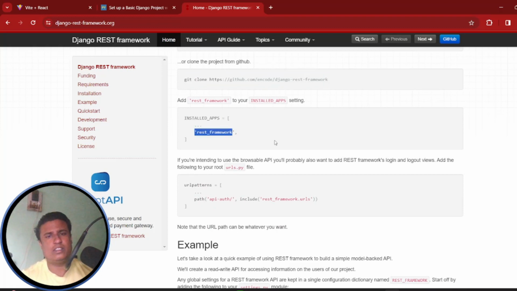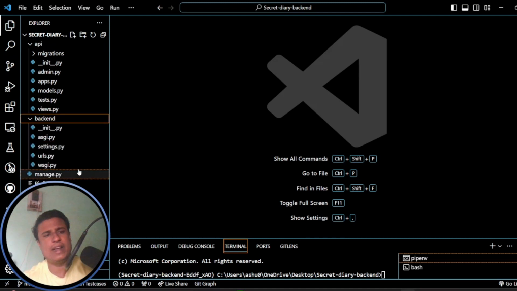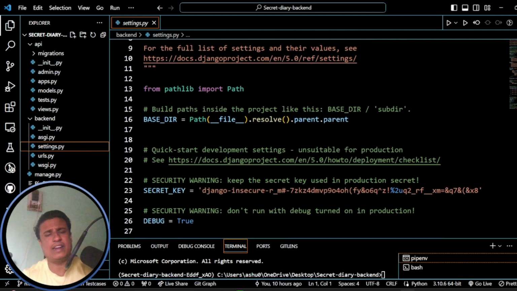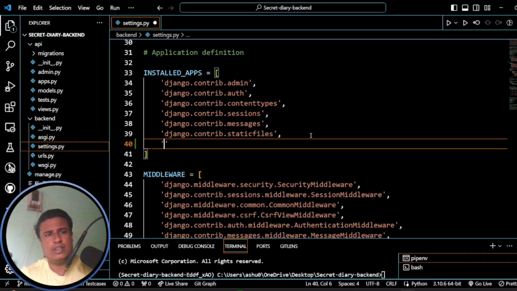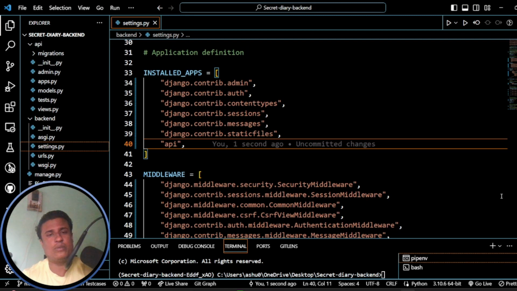So this is something I also forgot about in the last lecture. Let's do that quickly. We have created our API app, but we haven't registered it in our main project, so we have to do that. Remember, every time you create any app, come here to the installed apps section and register that app. So we have created API, and that's it. This is a very important part. Otherwise Django won't detect anything, and it will crash. It won't work.